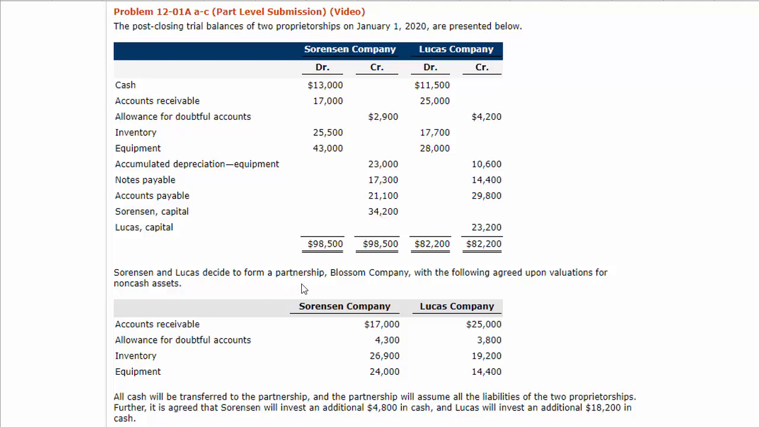And they decide to form a partnership called Blossom Company. And they come up with agreed upon valuations for their non-cash assets. Okay? So here's our agreed upon valuation for non-cash assets. And then there's another note down here. All cash will be transferred to the partnership, and the partnership will assume all the liabilities of the two proprietorships. Further, it's agreed that Sorensen will invest an additional $4,800 in cash, and Lucas will invest an additional $18,200 in cash.